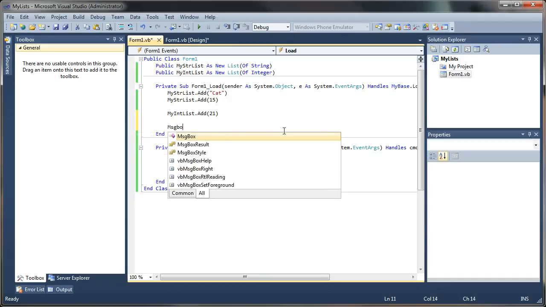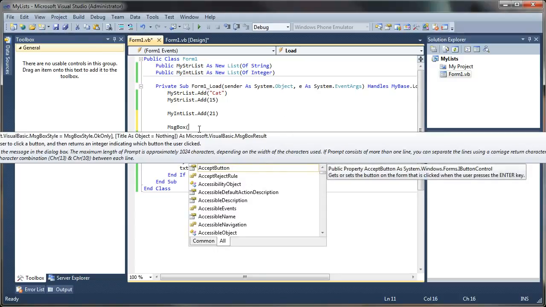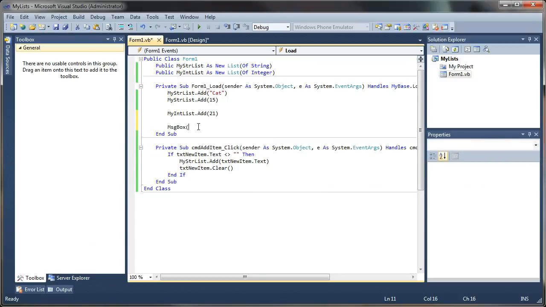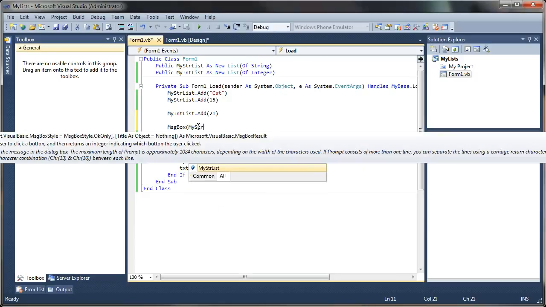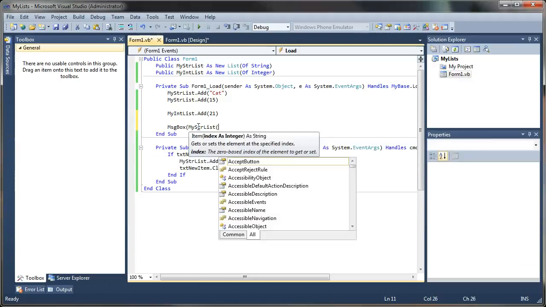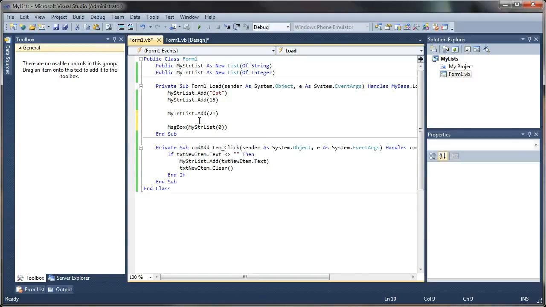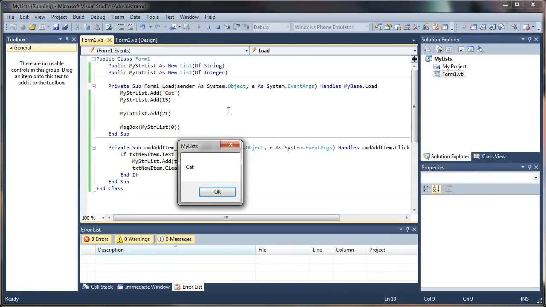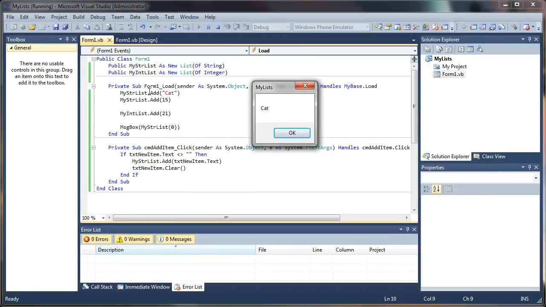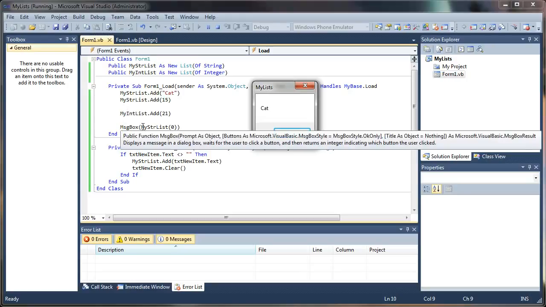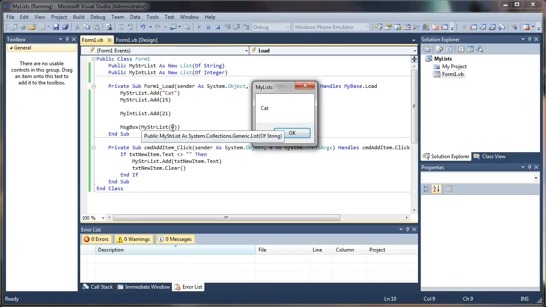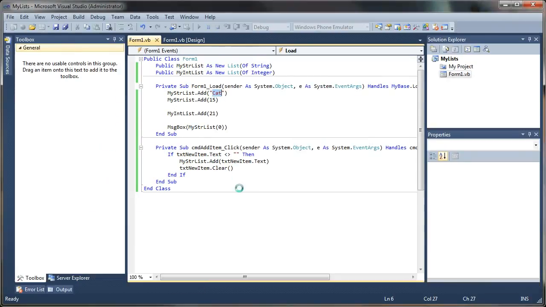So once I've populated that list, I could say message box my string list, and then specify the index number of 0, and whatever is stored in the 0 position is what it will call. So let's go ahead and run that. And it worked. As soon as it populated our list, it went down here and grabbed the first index from that list, which is 0, and grabbed the value of that index. So the value was cat. That's a very easy way to retrieve your data from that.